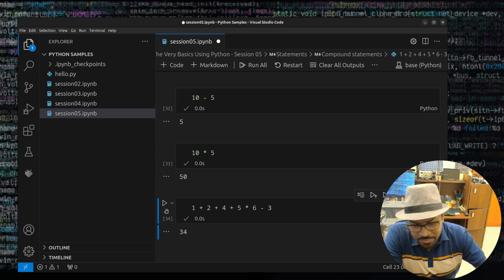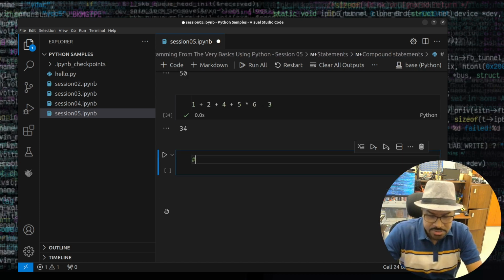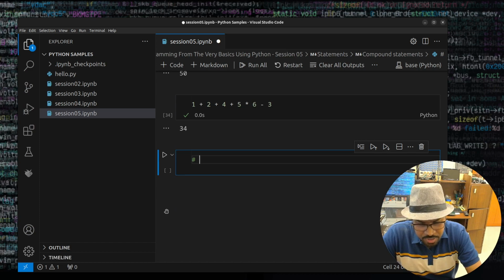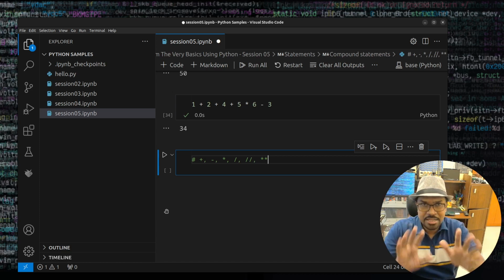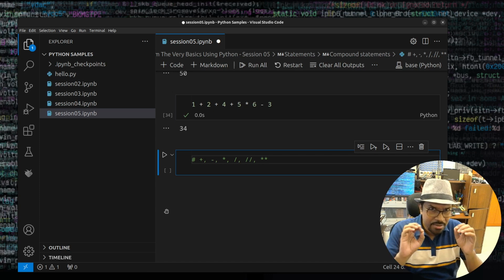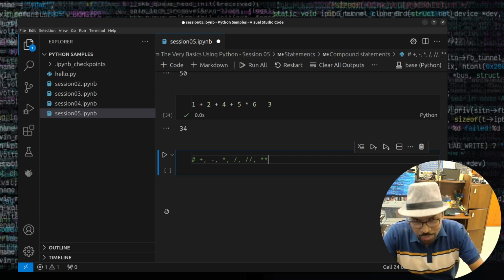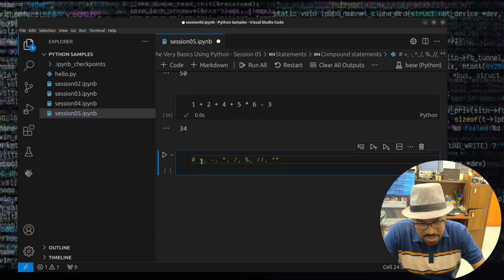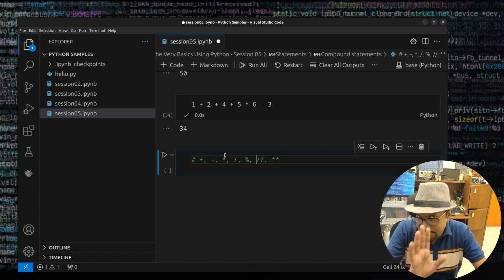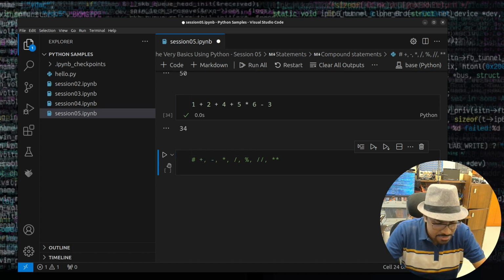Now, what are the different arithmetic operators you have here? Well, I'll just put a note here, okay? You have addition, subtraction, multiplication, division, but that's not all. You have floor division, and you have the power operator. These are the standard arithmetic operators supported by Python. And yes, I forgot to mention the modulus operator. After division, I'm going to add another operator, that's the modulus operator. I'll tell you all about these operators. Addition, subtraction, multiplication are fairly obvious. Division is an interesting one.